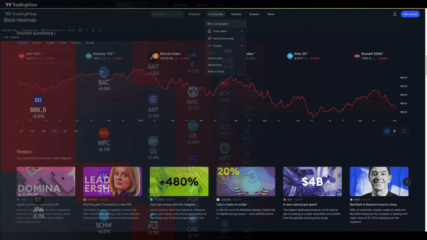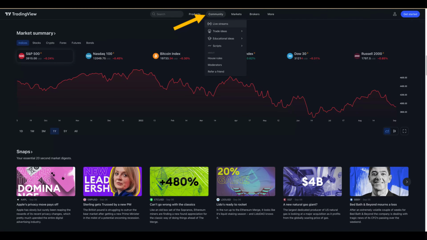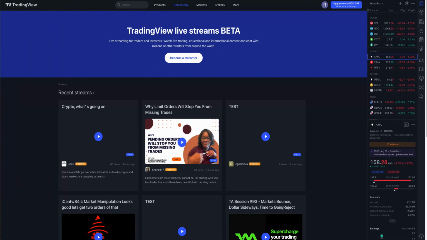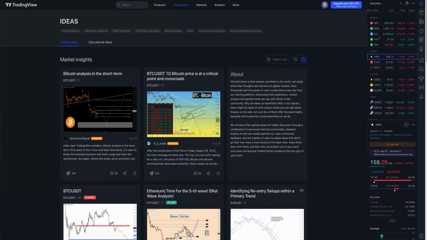The second option on the top bar is Community. From here, you get access to live streams. You can either live stream yourself or watch a fellow trader. Then there are trading ideas and educational ideas, which basically are traders sharing thoughts and charts on specific stocks, cryptos, and forex pairs. You can comment on those if you want or post your own.